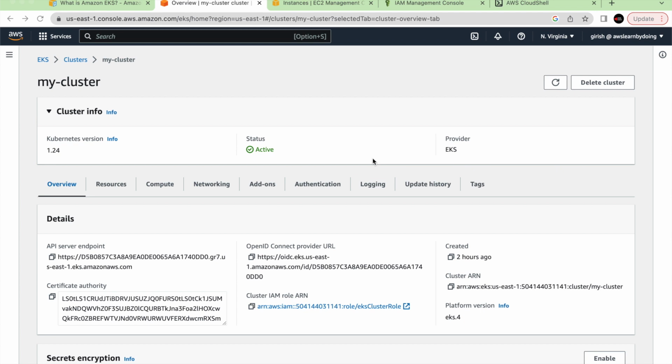So today we are going to see how to create worker nodes in an EKS cluster. We have seen how to create a cluster in an earlier tutorial. If you haven't seen that, I would suggest you see it first and then come back to this video, where you will see how to add a worker node or managed node group.